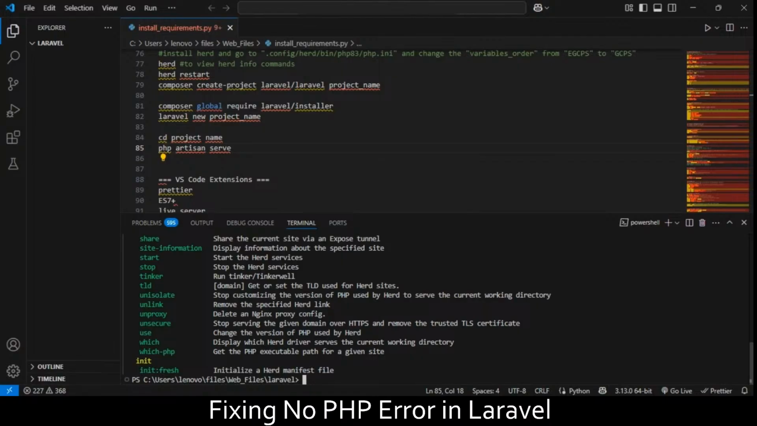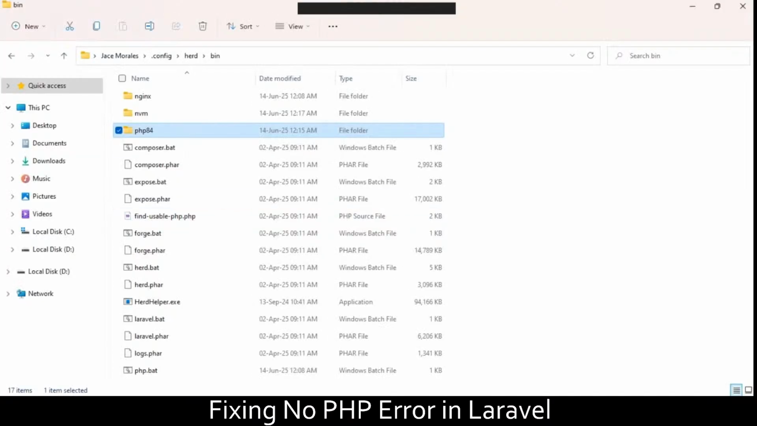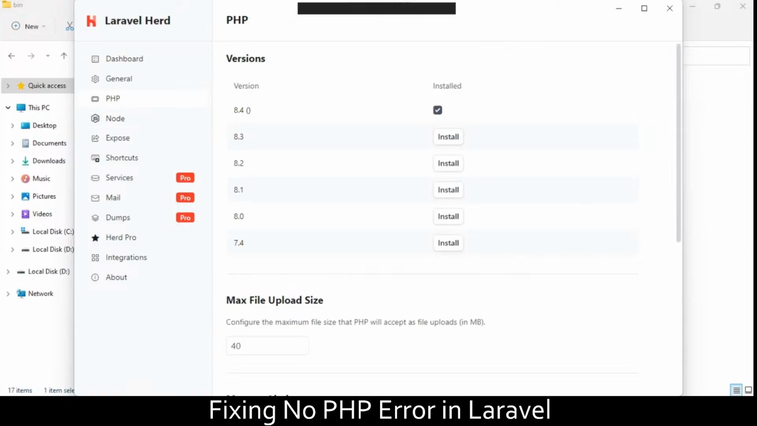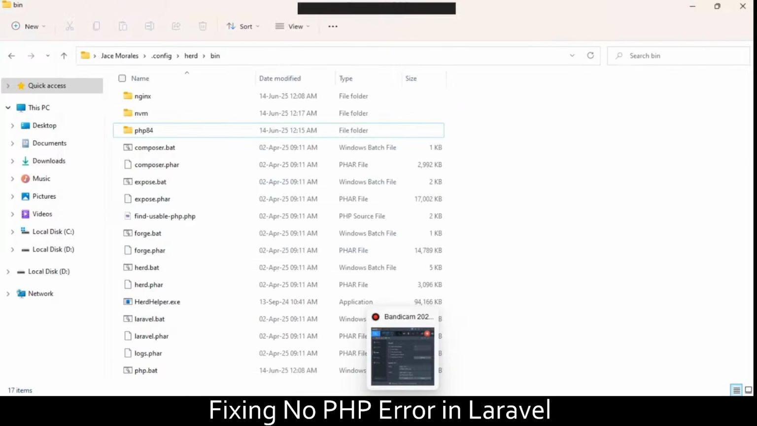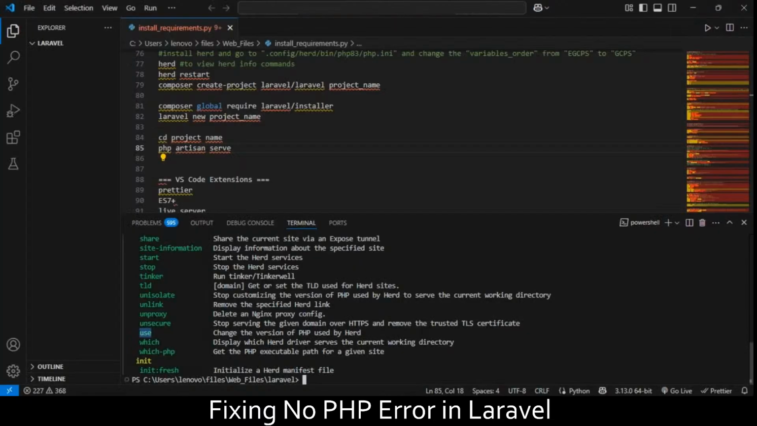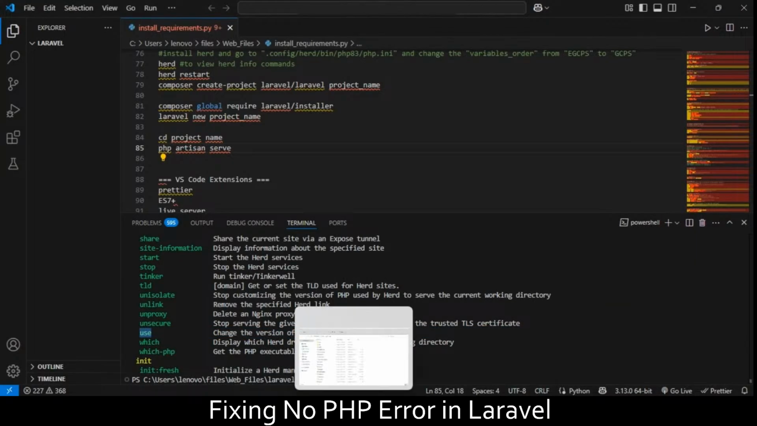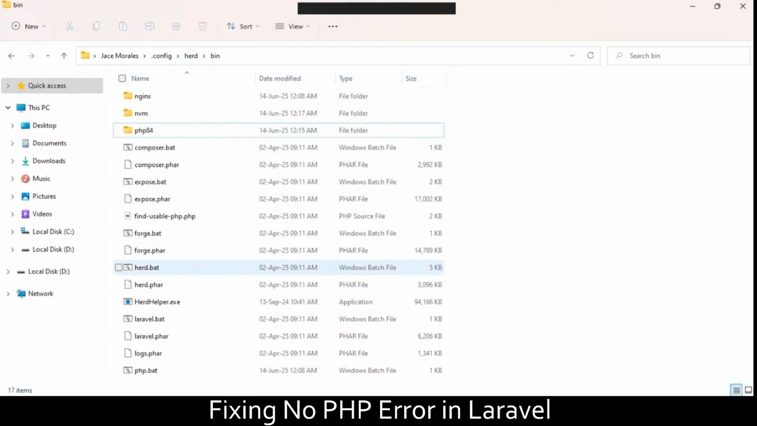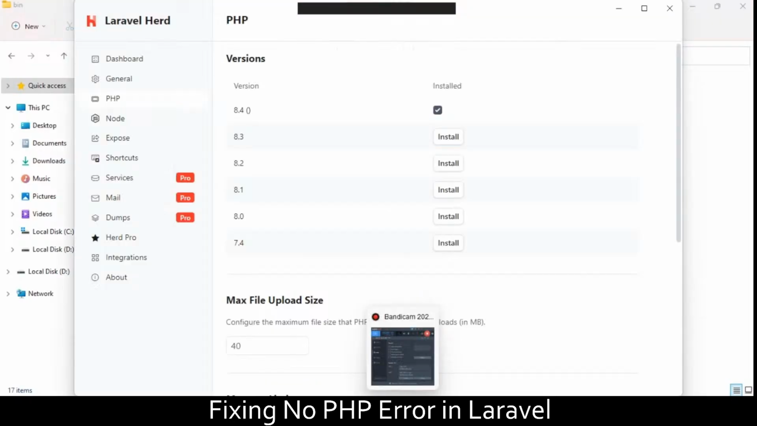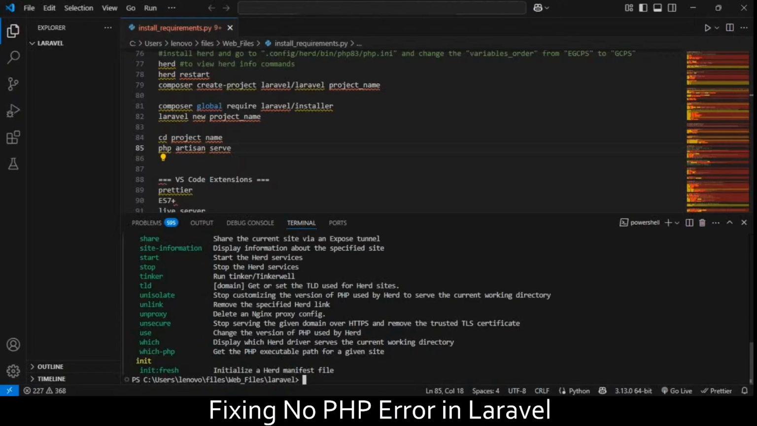And one I'd like to show you is the use command. Probably what this command is for is if you have multiple PHP versions installed. As you can see here, you can have version 8.4, 8.3, 8.2, 8.1, and so on. If you have multiple versions installed and would like to select a specific one, you do that by using the use command. But currently, I already have PHP installed, and I don't want to install any other one for now.